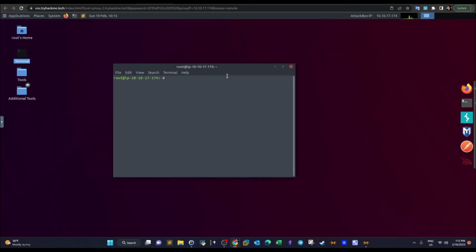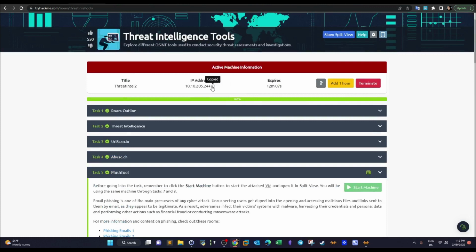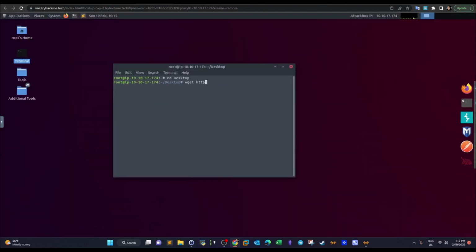Okay, going to download the samples. cd desktop, wget, and the machine is deployed. Let's see where the IP address of the machine is. There you go. Going back to the attacker box.